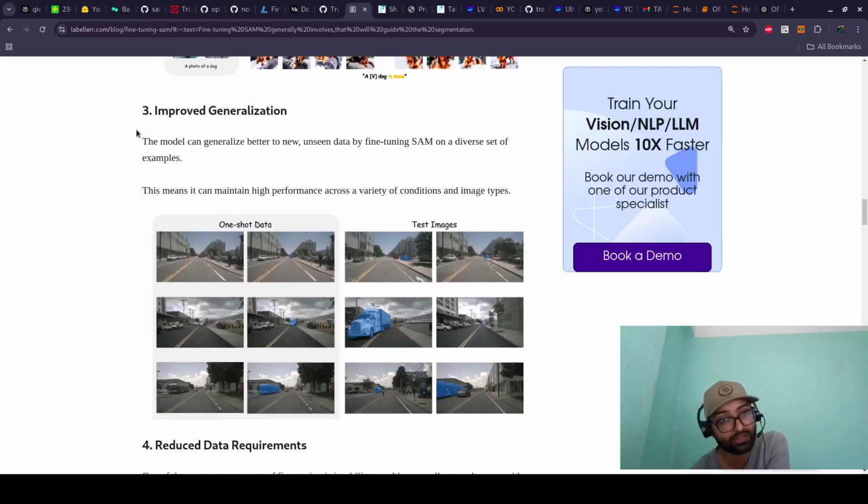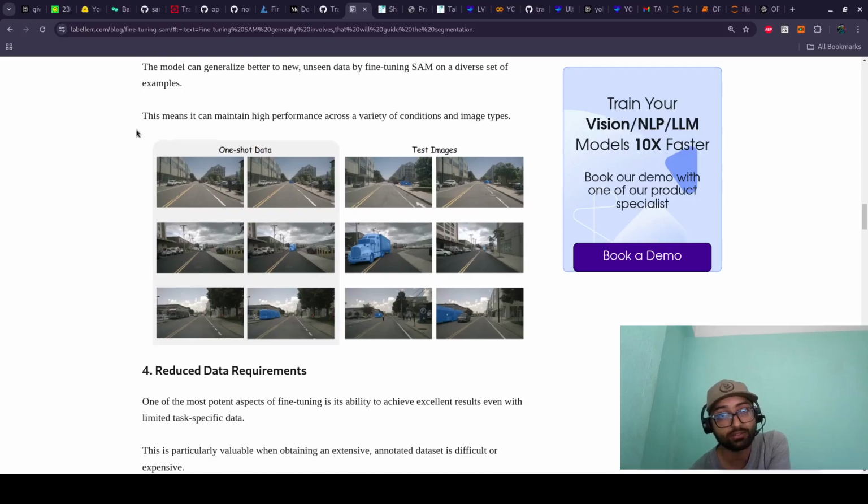Improves generalization. The model can generalize to new unseen data by fine-tuning it on a diverse set of examples. This means it can maintain high performance across a variety of conditions and image types. We can say that since this SAM model is trained using 1 billion masked images, we can confidently say that it is better than other models. It has better generalization capability, since the model parameter count is also quite large.